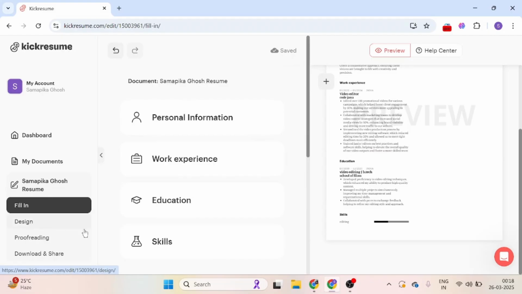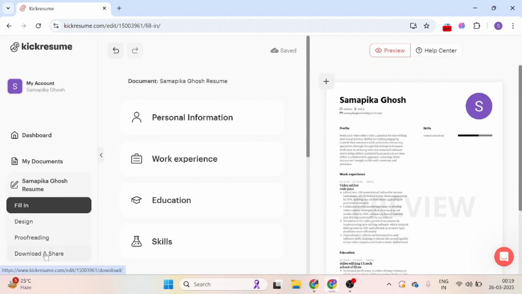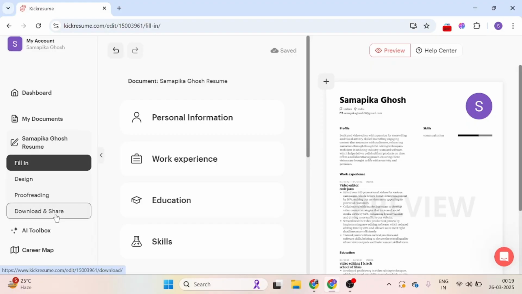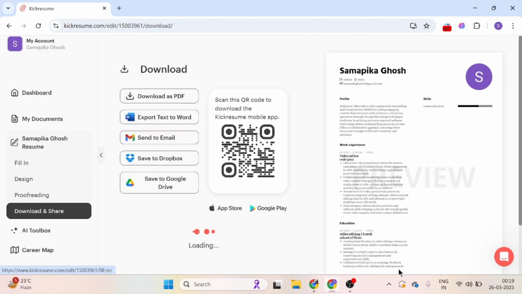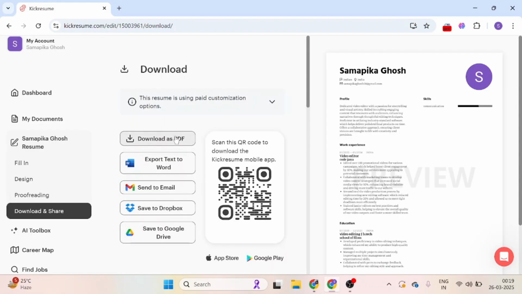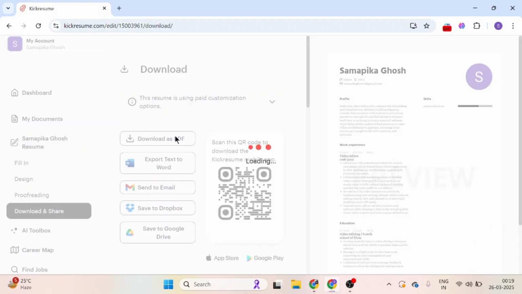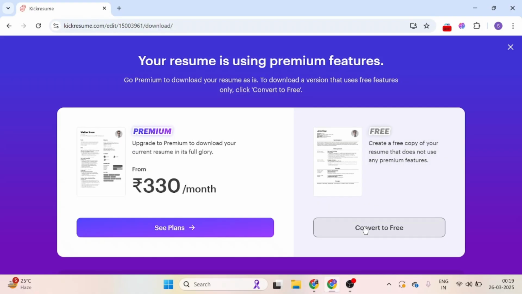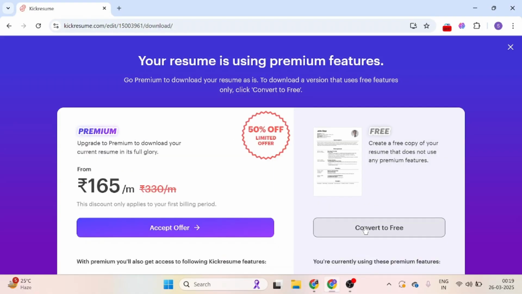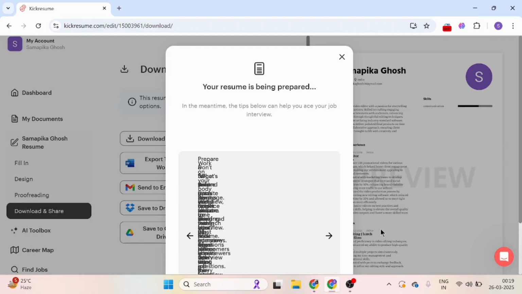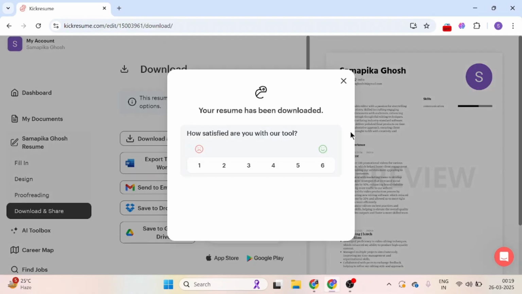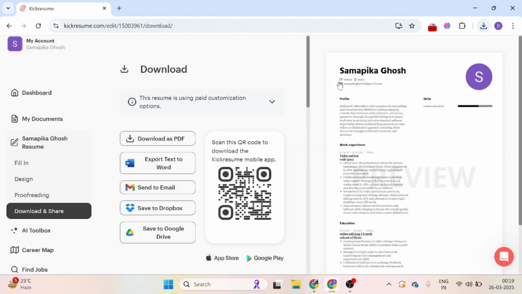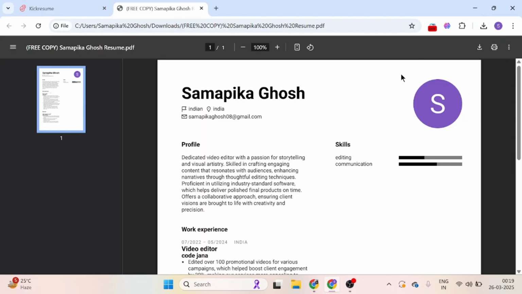the interface. After previewing, if you want to download your PDF, click on the download and share option from the left panel. Now, select the option saying download as PDF. If you want to create a resume using premium features, you can see the features here. Also, you can skip those and within a few minutes, your resume will be downloaded. Let's click on that and here is our customized resume.